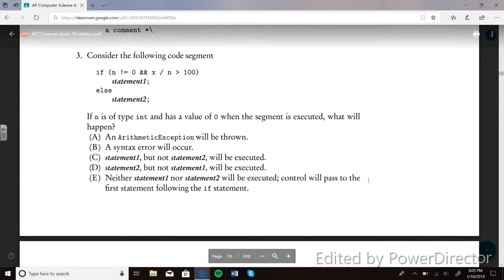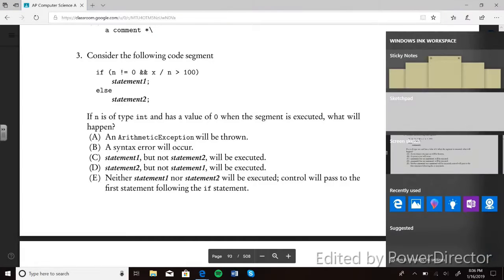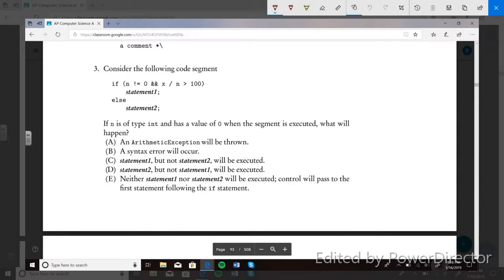For number 3, they ask you to evaluate what happens in the code segment. So they tell you that n has a value of 0. So in the first if statement, they say that n cannot be equal to 0. And since this is an and, it means that both of these things have to be true. So since one is not true, it wouldn't evaluate statement 1. It would go straight to the else statement. So the answer would be D, because statement 2 would be executed, but not statement 1, because n is equal to 0.